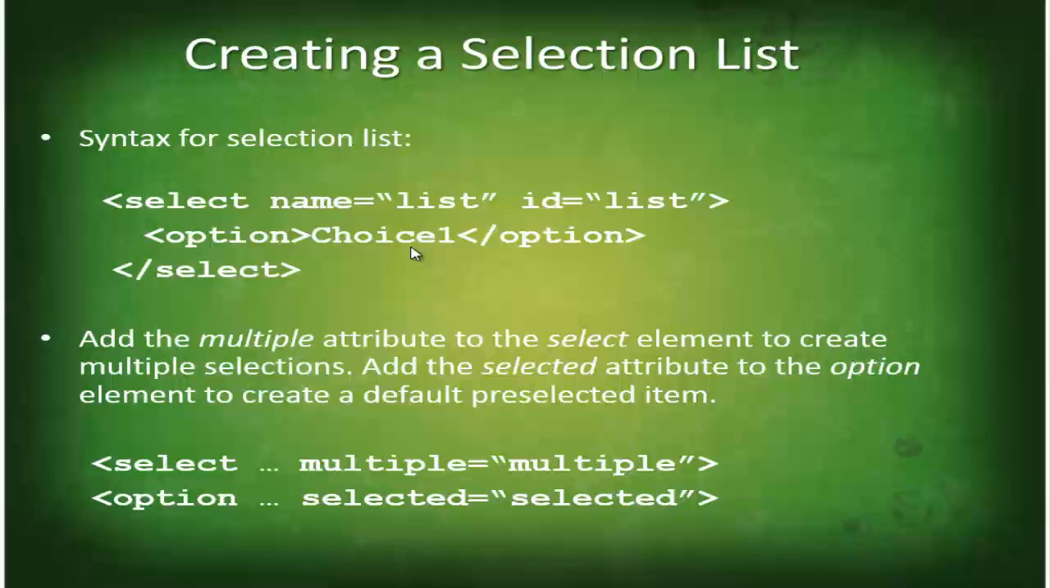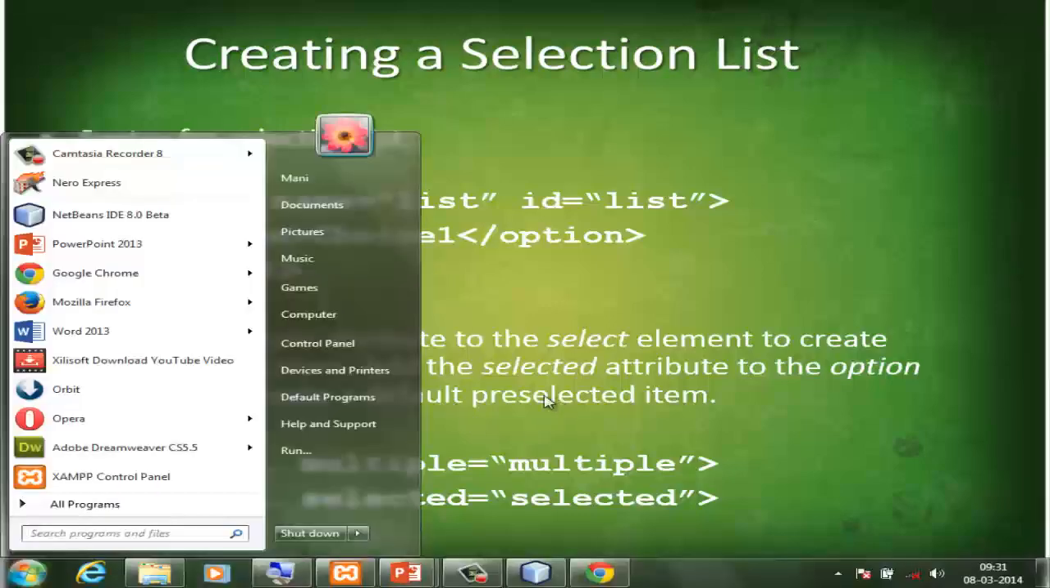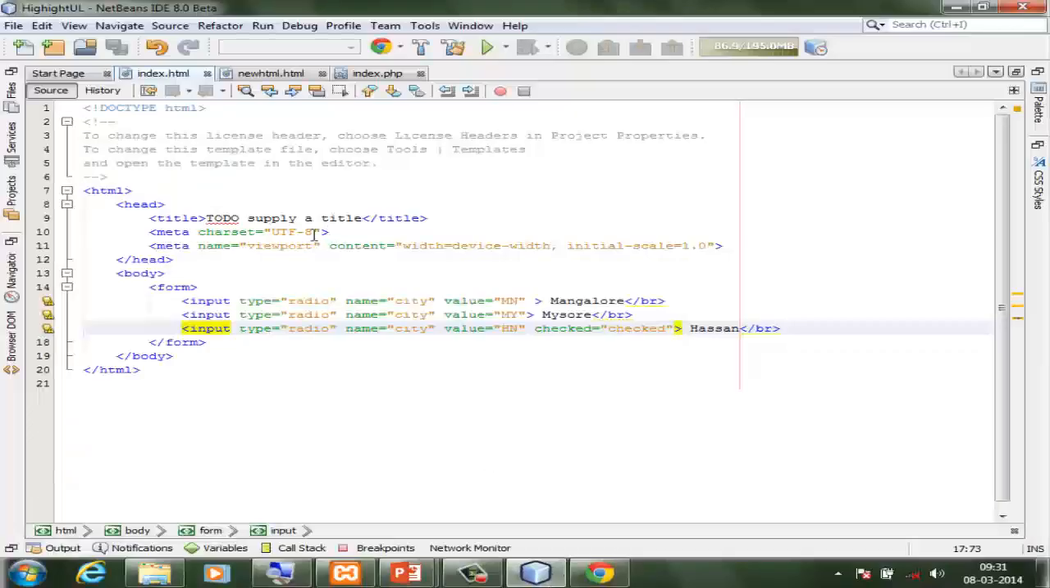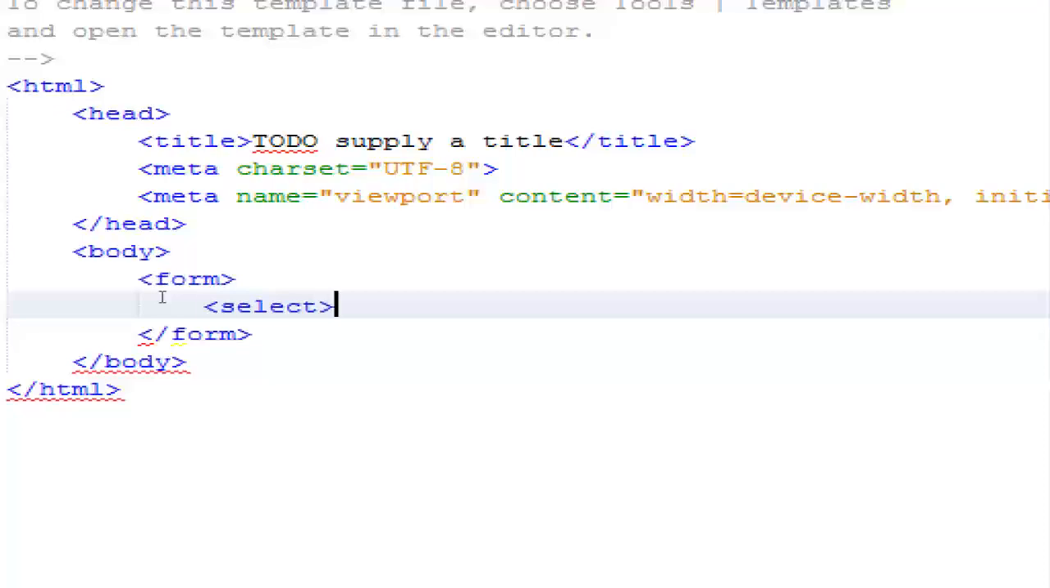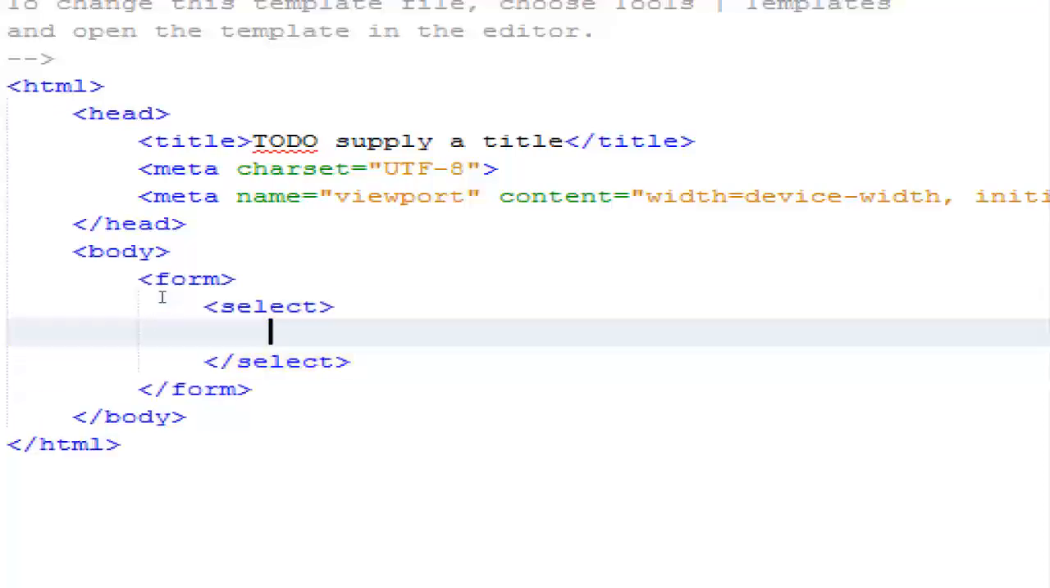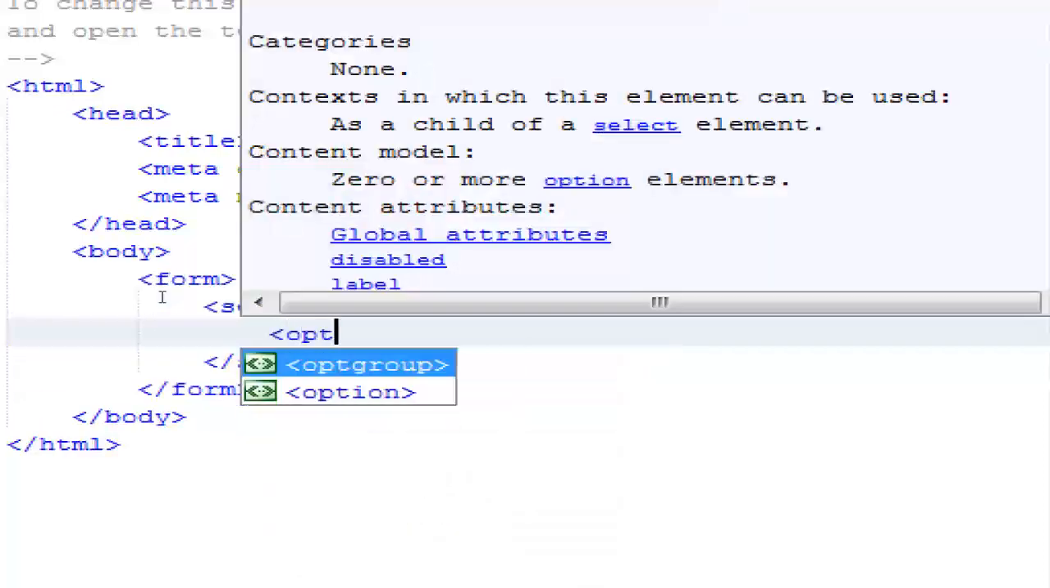There are a few things that you can do. Within a selection, you can have multiple items getting selected, or you can have one of them optionally being selected. So let's look at that one. Let's assume that we have a selection here. So I'm going to say select, and inside this you can have option.